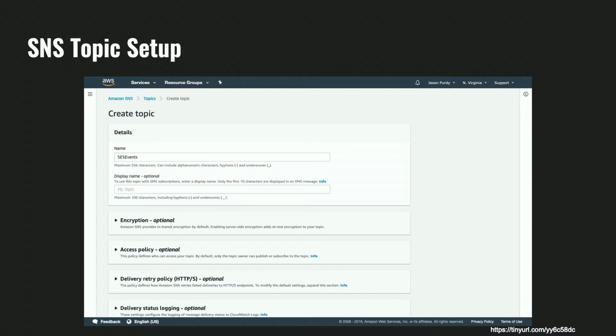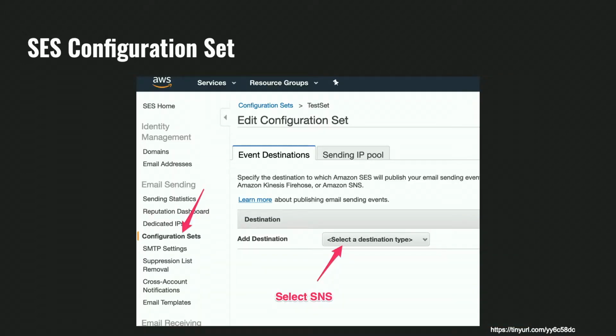SNS. SNS is that event dispatcher that I talked about. So it's very easy. I just created this one. You just pop in a name at the bottom of the screen. It says create, and then you're done. Once you're done with that, then you want to go back to SES and create what's called a configuration set.